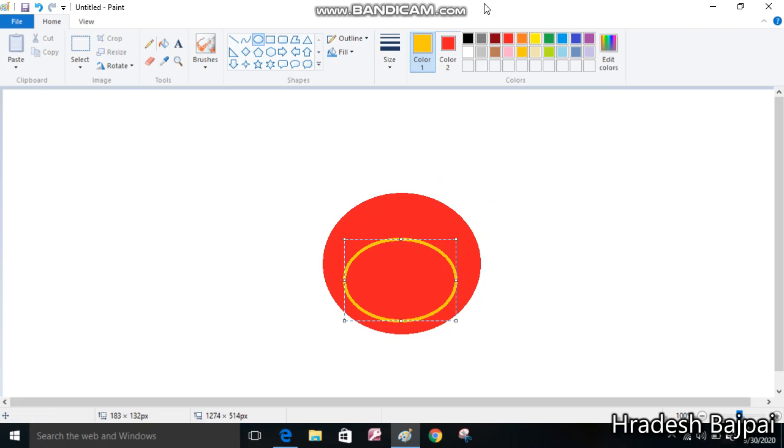Okay, and I'm going to fill yellow color in it. So I have clicked on this bucket and I have filled yellow color here. Okay, if you want to draw something like sun or moon, you can use this oval shape and fill any color according to your choice.